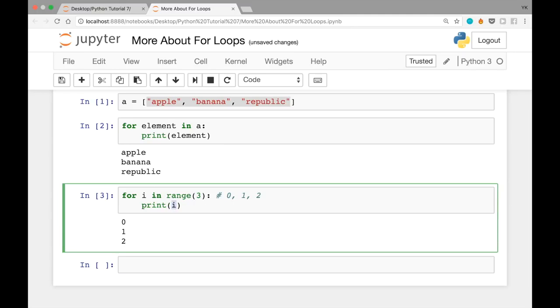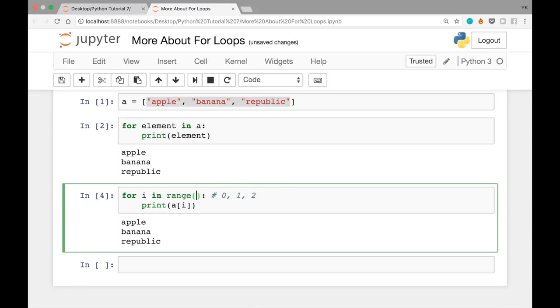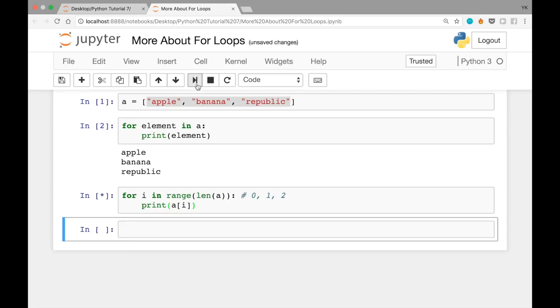So using this as the index, you can just write print(a[i]), and then it's going to print apple, banana, and cherry. And instead of using 3, we could also use len(a), which will return the length of a, which is 3. So this is going to do the same thing as what we had before.